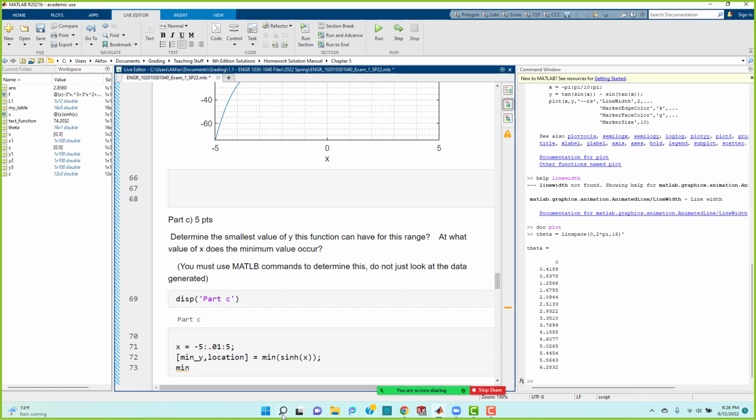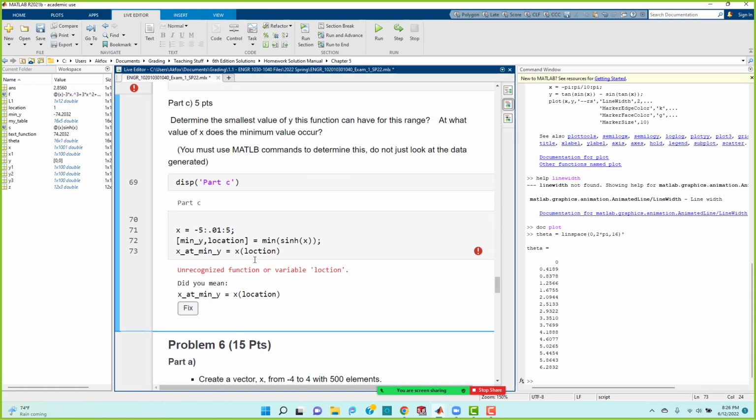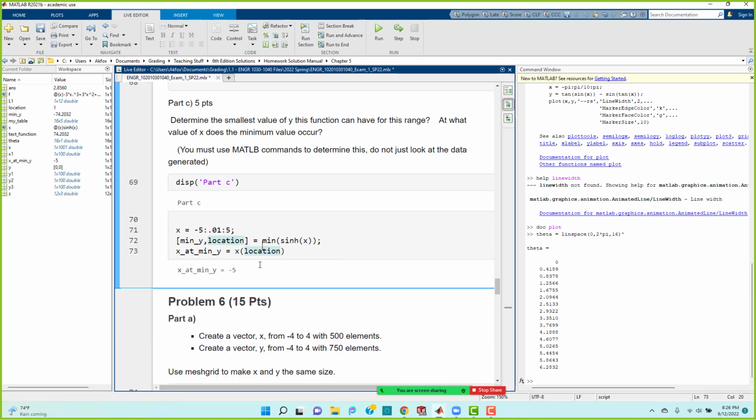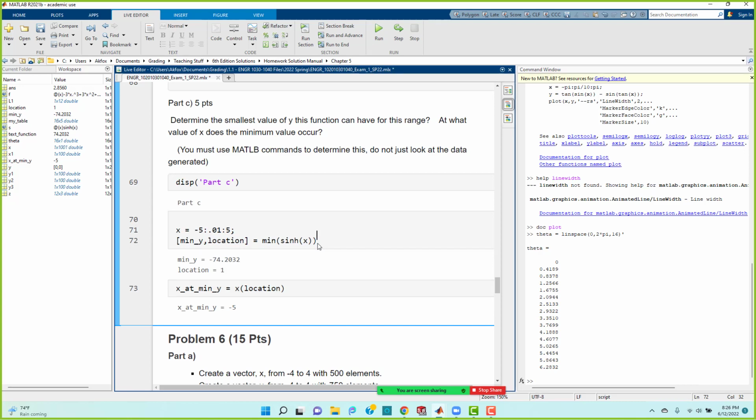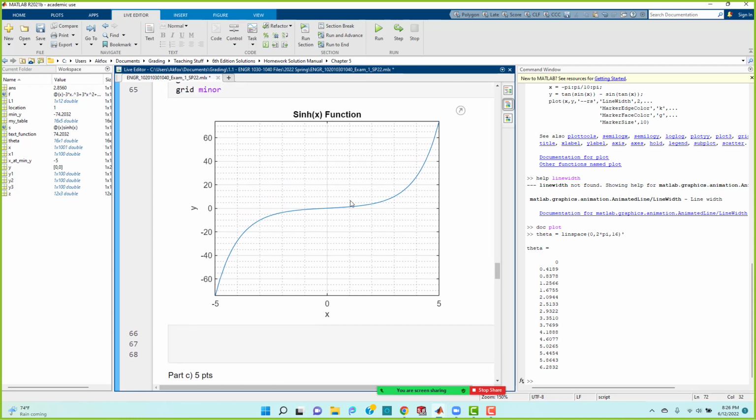Oh man, I need a bigger desk. There we go. Oh, got an error in location. There we go. Wow, look at that. Oh, I guess we need to see what our minimum y was. Minus 74.2. And it was at minus 5. Wow. We could have got that from the chart.